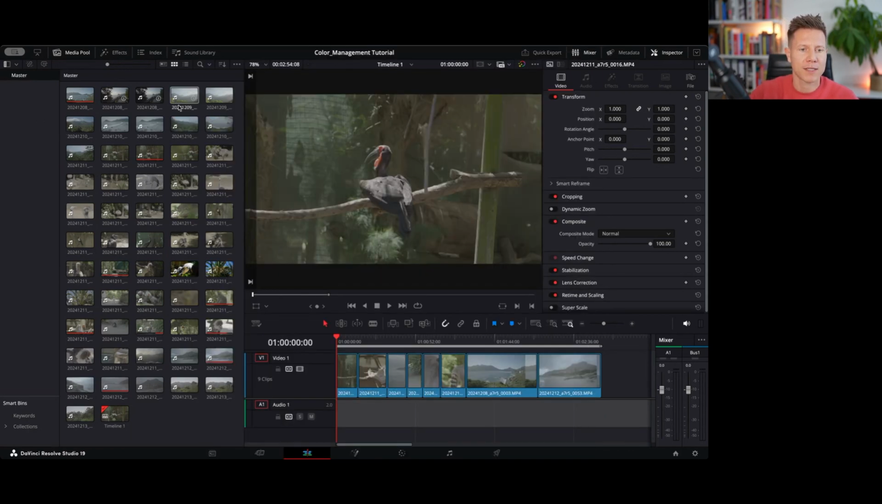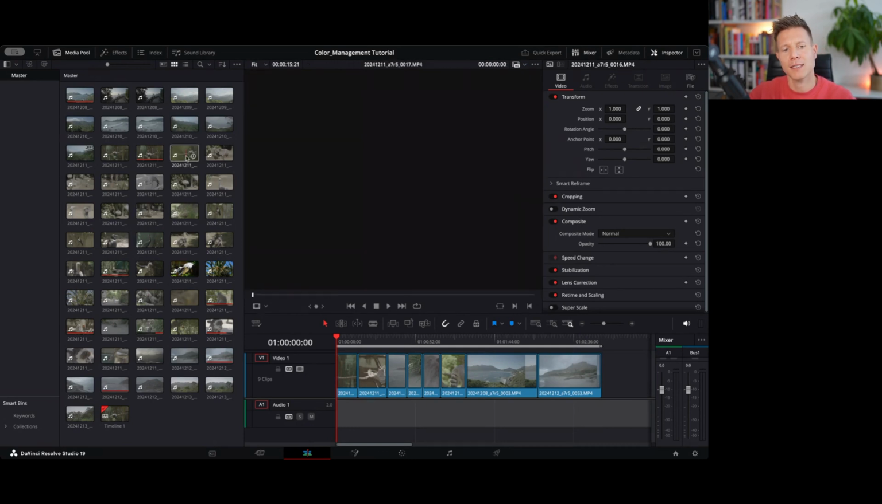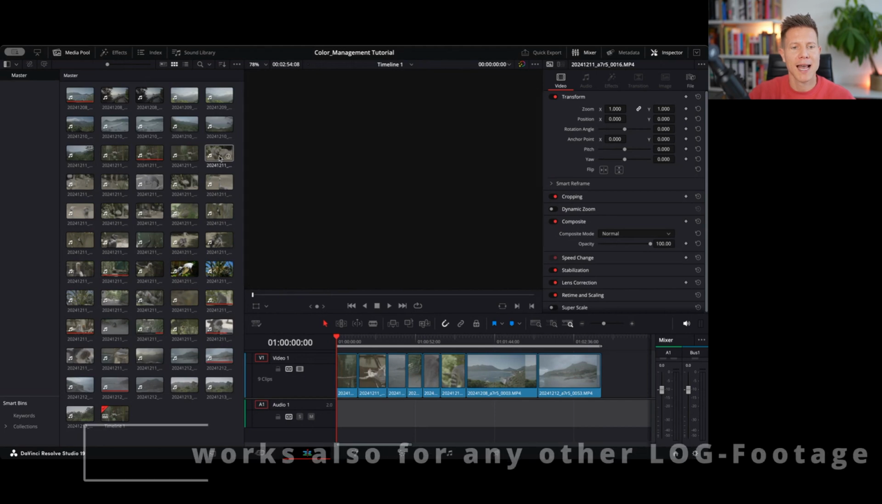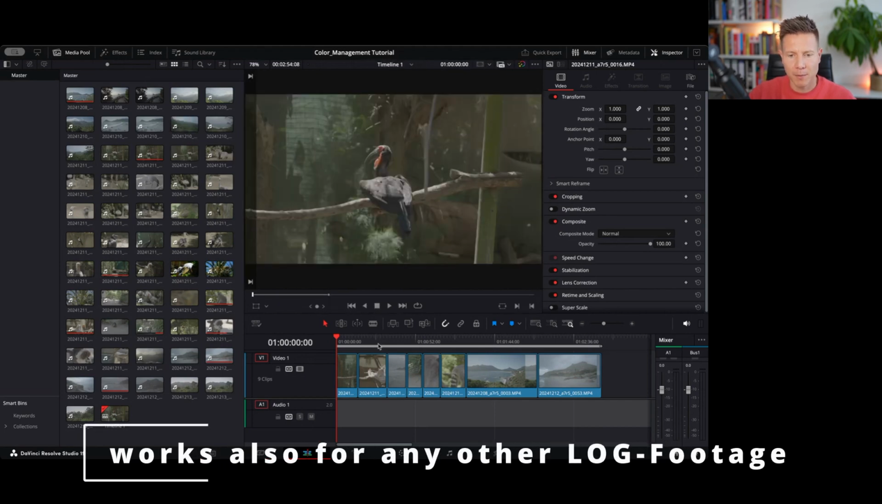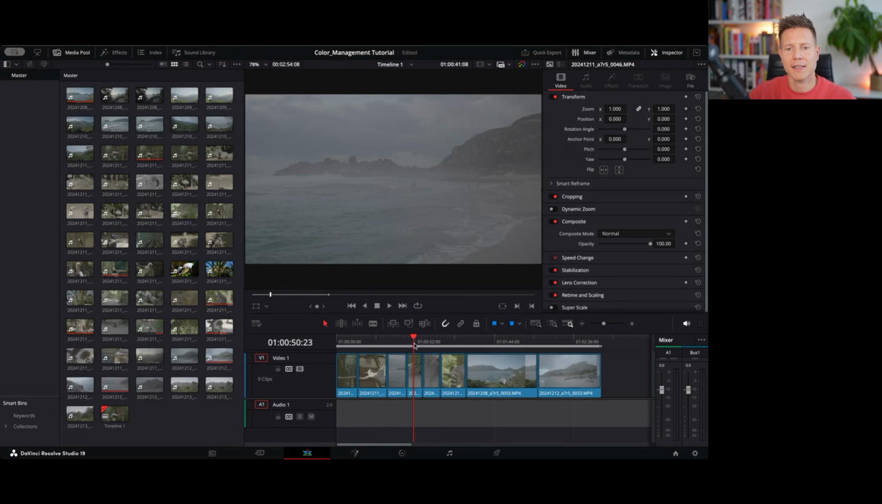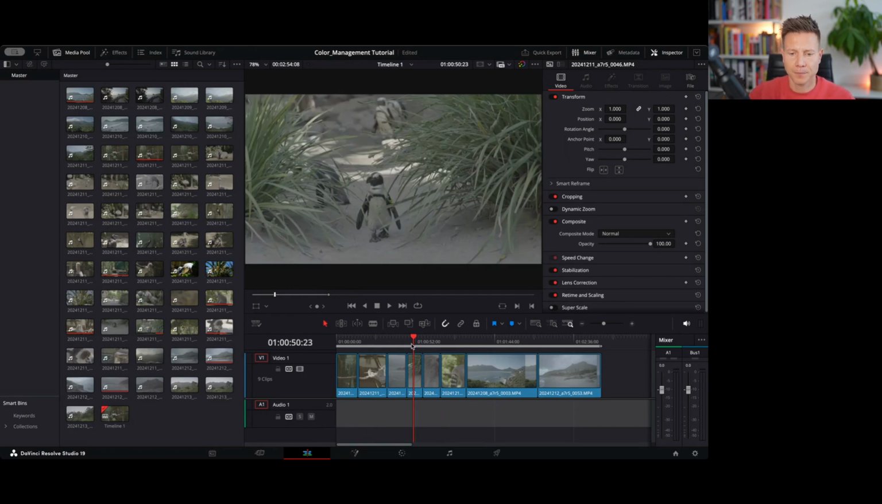I already imported some nice clips from my travels in South Africa. This is all shot on Sony cameras, so this is S-Log3 footage. I already put some clips here in the timeline, and as you can see, they look very flat, almost no saturation, no contrast, and that is the thing we want to change.